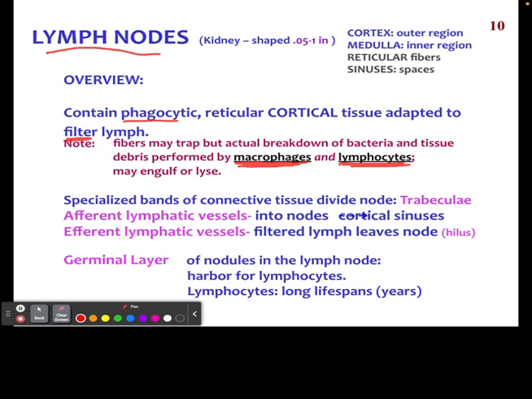And once the bacteria get filtered and get stuck in those fibers, those macrophages and lymphocytes can do their jobs in helping to engulf or destroy the bacteria. Found inside the lymph nodes are these specialized bands of connective tissue, and these are called trabeculae, which you'll see in a picture in the next slide. You're going to see the different vessels, the afferent vessels that bring the fluid into the nodes, and the efferent that bring it out.